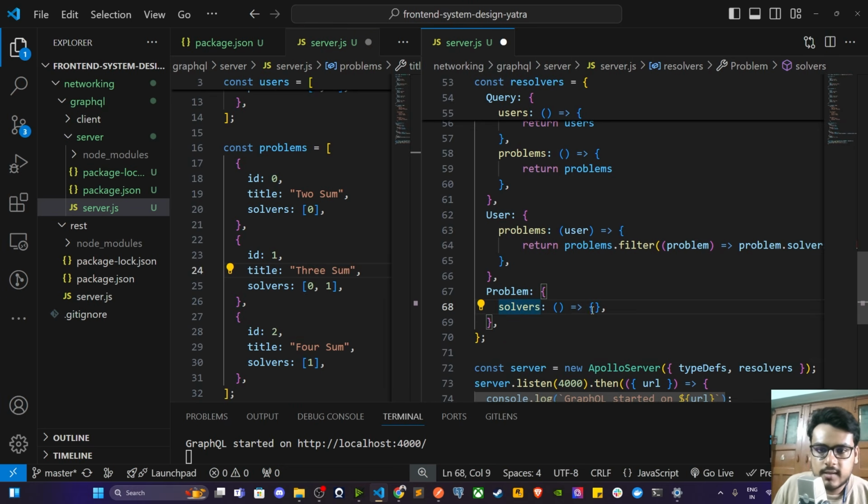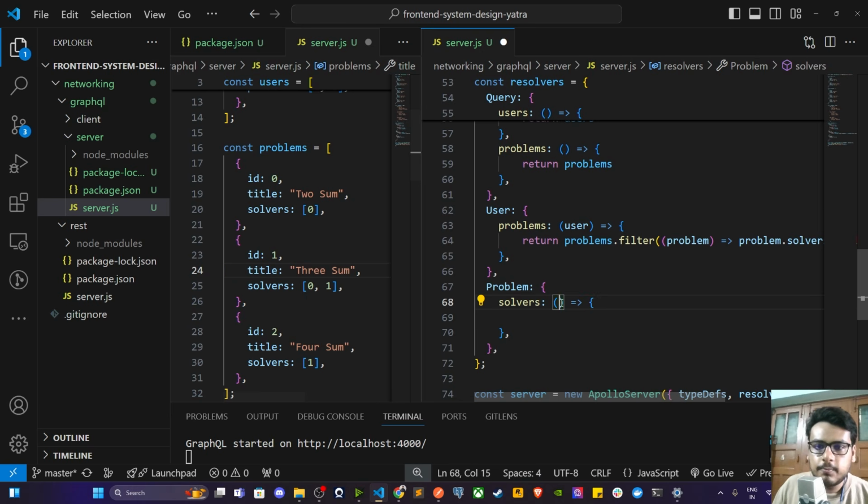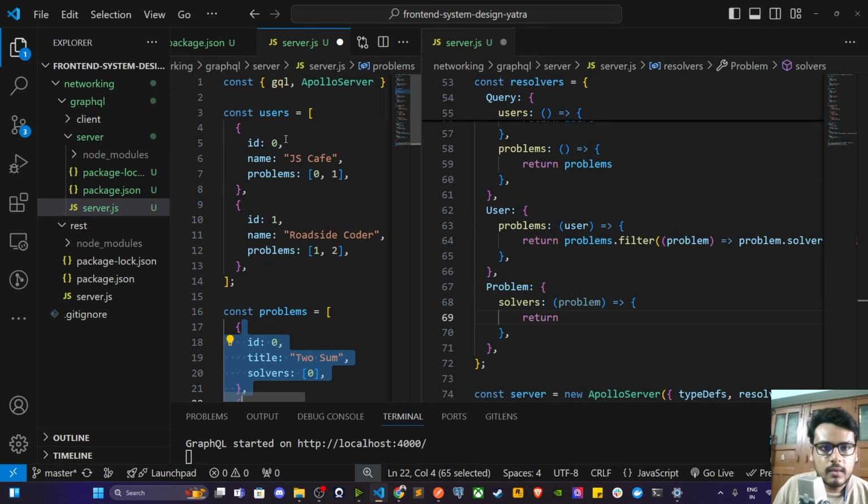So for the solvers you will get problem. You all will get this value. If we are using problems inside users, you are inside users, so you will get user over here. If you are doing for solvers, you are inside problem, so you will get problem over here. Now I have to do return. So I have problem ID over here.